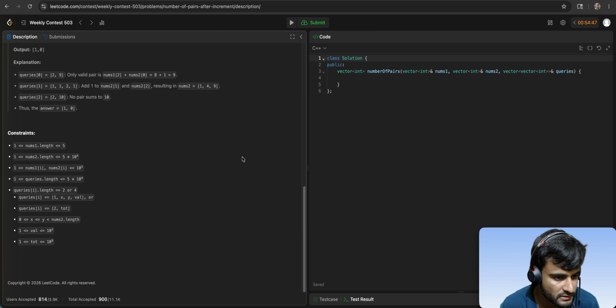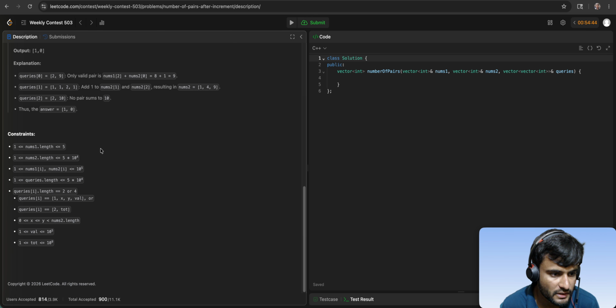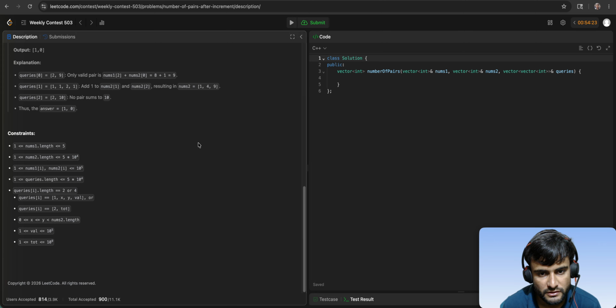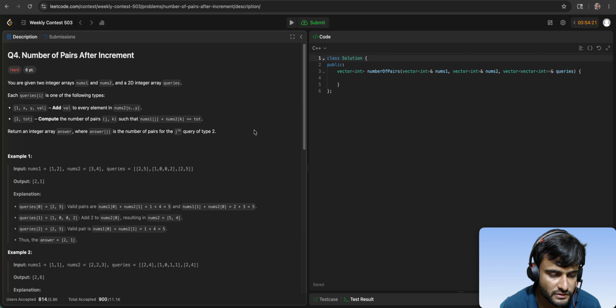Great. So let's see the constraints. The first array has at most 5 elements, and the second array has at most order of 10 to the power 4 elements. The number of queries is also order of 10 to the power 4. So they are expecting a better solution. Definitely they don't require an n square or n into q solution.